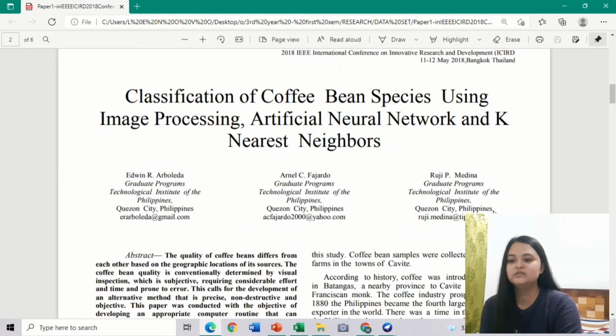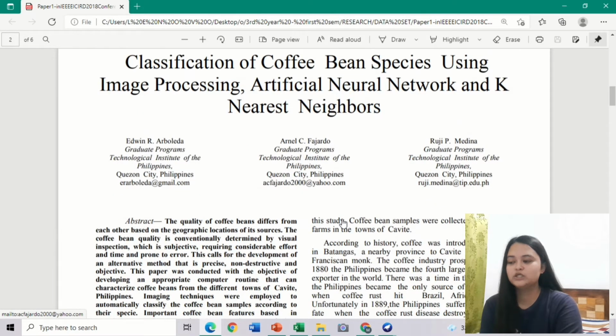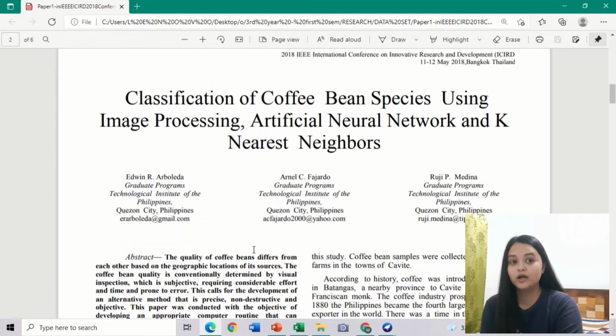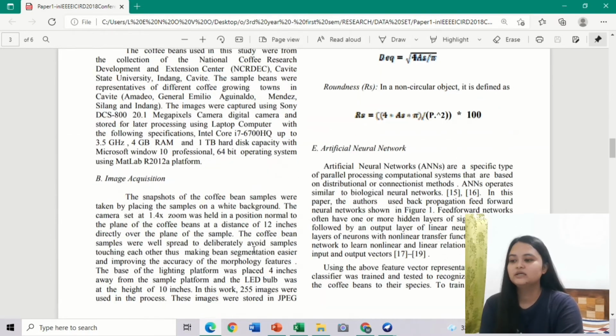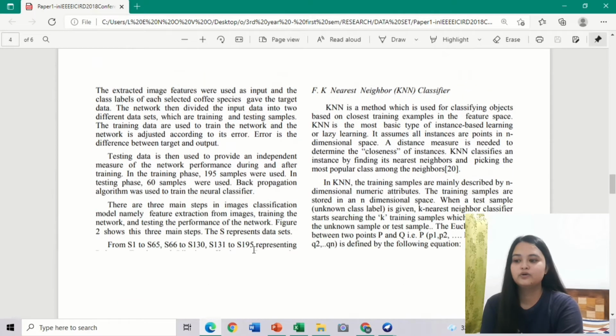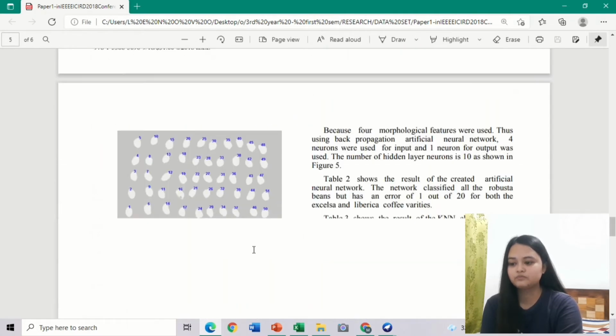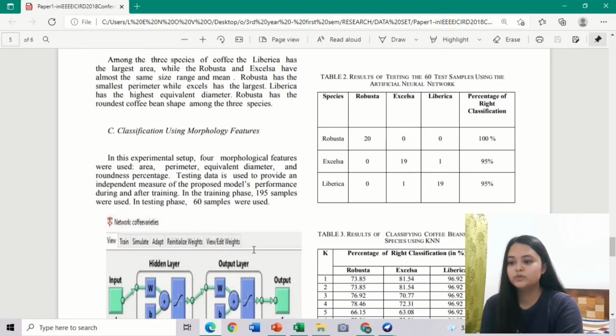Classification of coffee bean species using image processing, artificial neural network, and K-nearest neighbors. So this is a research paper of Dr. Edwin Arboleda. In this paper, he uses 80 samples of Robusta, 80 samples of Excelsa, and 80 samples of Liberica. But only 60 samples were used for the training, and the 20 other samples were used for testing.